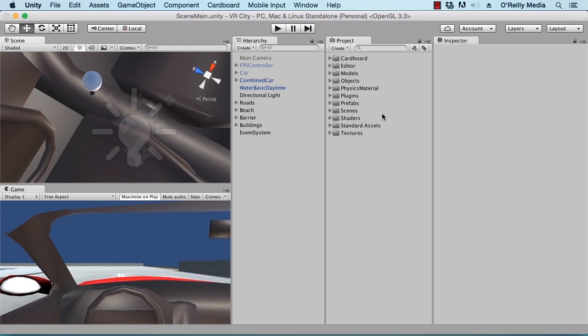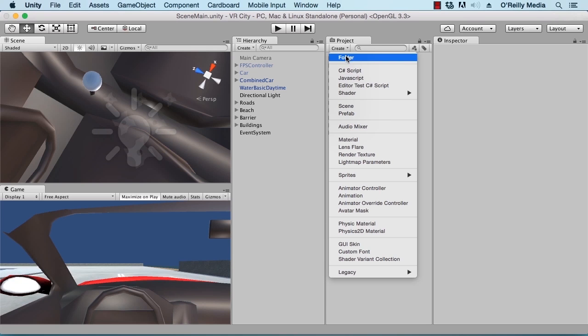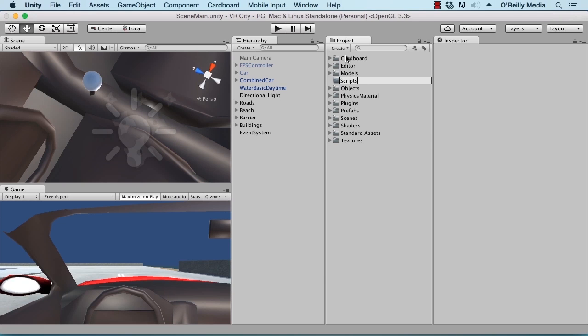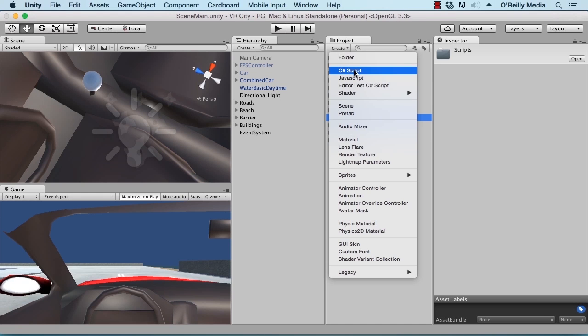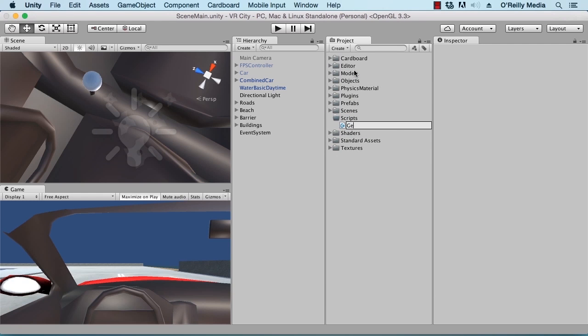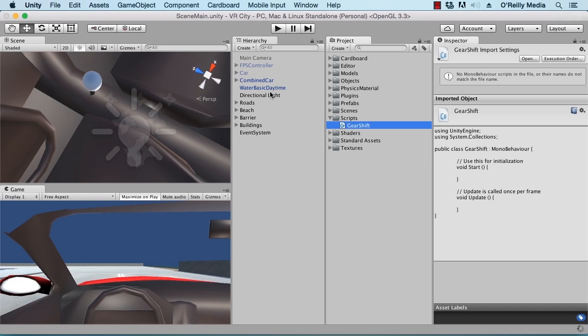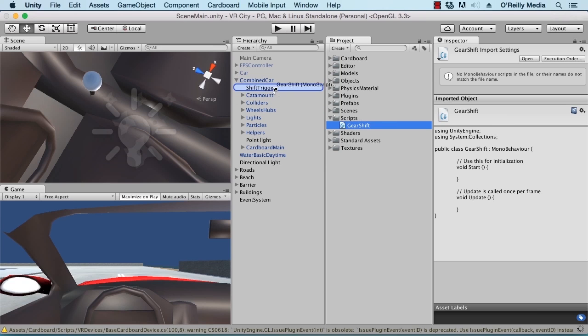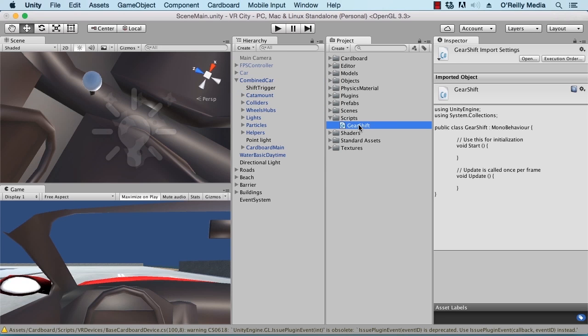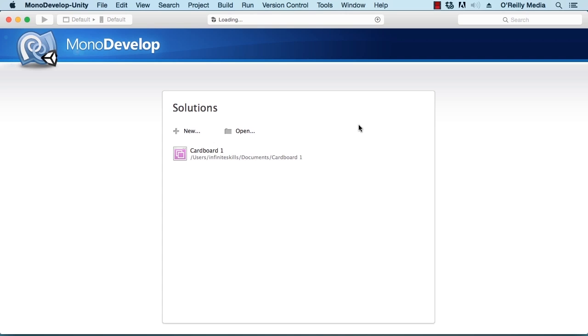In this video, we're going to write a script to respond to Cardboard's gaze and trigger events. Let's start by creating a new folder and calling it scripts. And then in that folder, create a new C# script and call it gearshift. And attach this gearshift script onto our shift trigger. And then double click it to open it up in the editor. And once MonoDevelop is opened, we'll proceed to write the script.